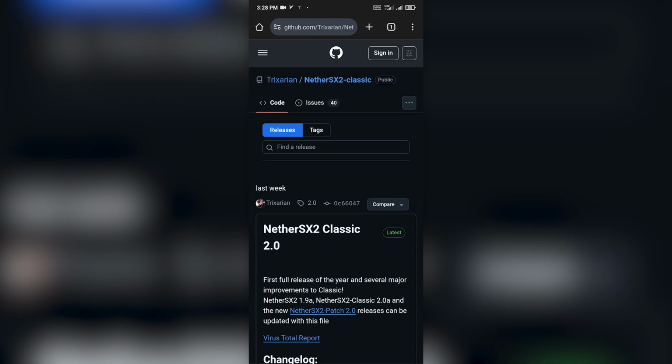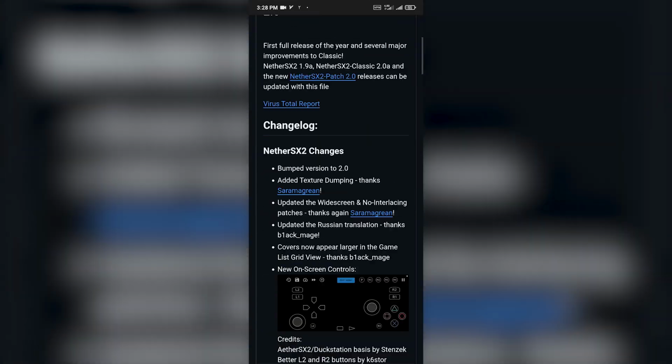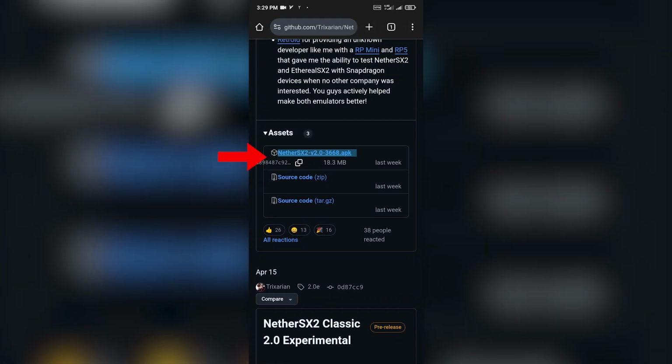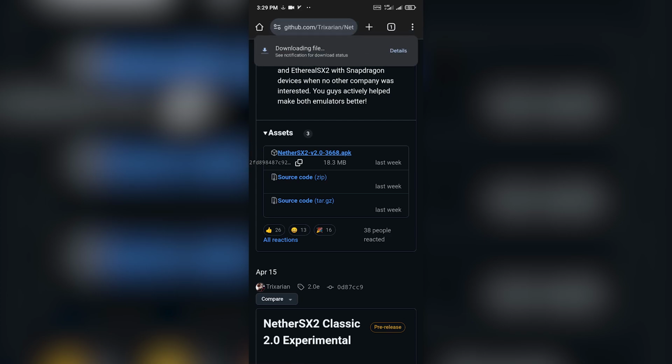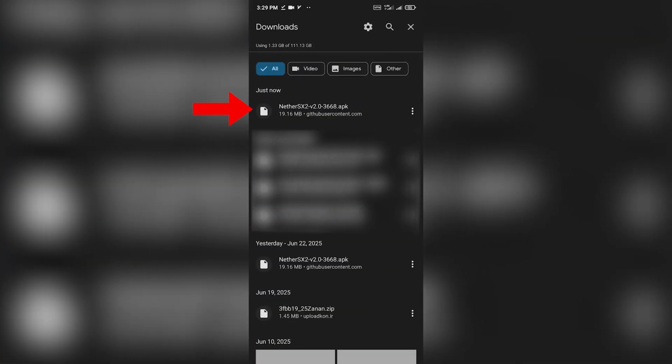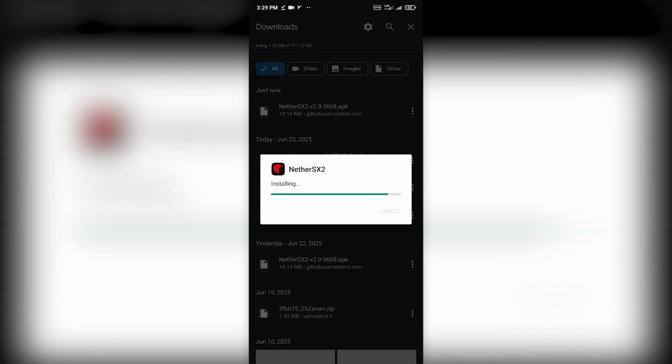You want to go for the latest release. Scroll down to the assets section and tap on the latest version. As of this video, it's version 2.0. Wait for the download to finish. If you see a warning that the file might be harmful, don't worry, this is standard for third-party APKs. Go ahead and confirm the download. Once downloaded, install NetherSX2, but we don't want to open it yet. We need to prepare some files first.